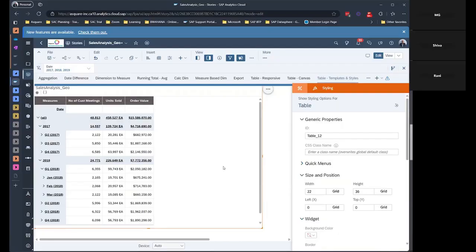Sometimes the client is not aware of these styling rules. So as a consultant, you should go and show these different styling rules, different templates, and then take customer feedback and configure it accordingly. So there are these different ways you can style a particular table in different templates and styles.